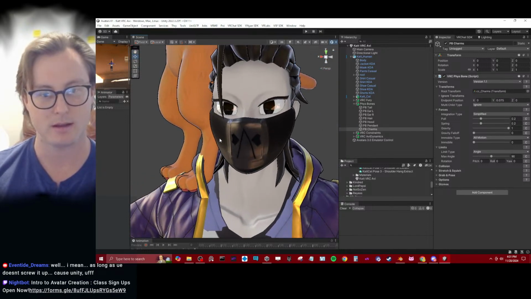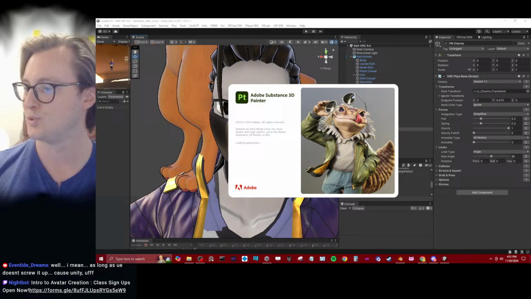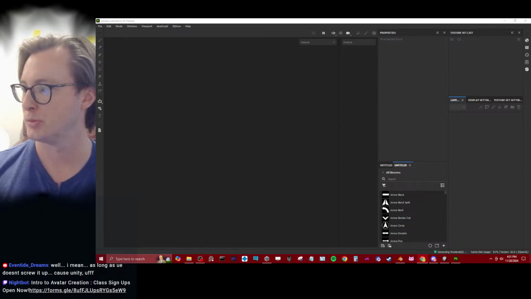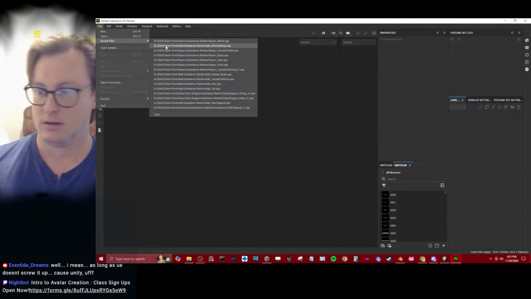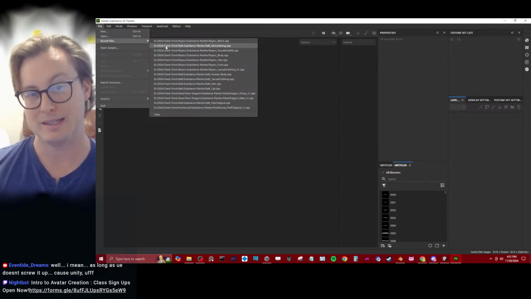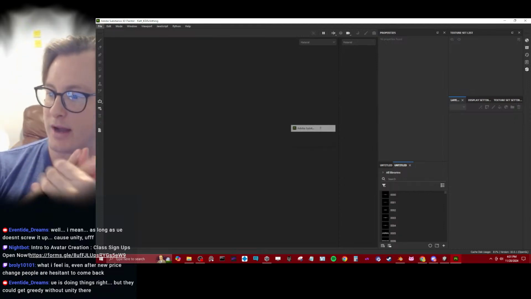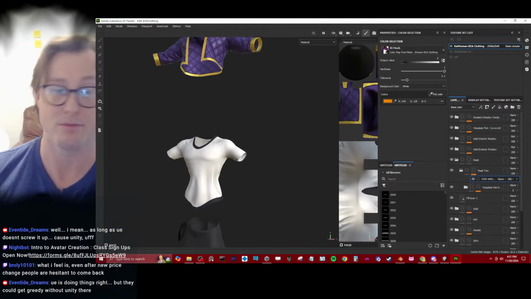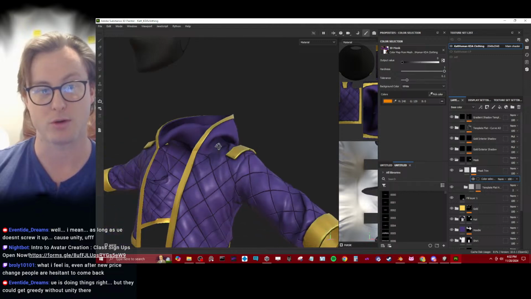Which I can't say I'm entirely opposed to. Well, the open source stuff. Unreal's a good program. I don't like their closed source. I don't see the need anymore. What's the need of being closed source? What I feel is even after a new price change, people are hesitant to come back. I think so. I think that Unity has literally done irreparable harm to their brand.